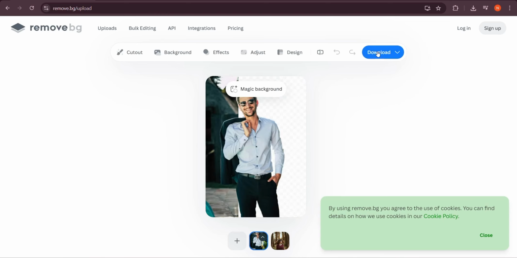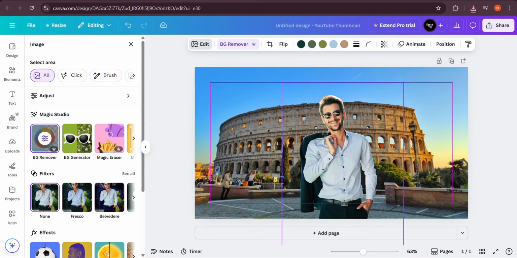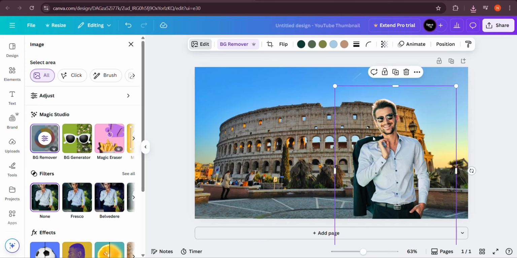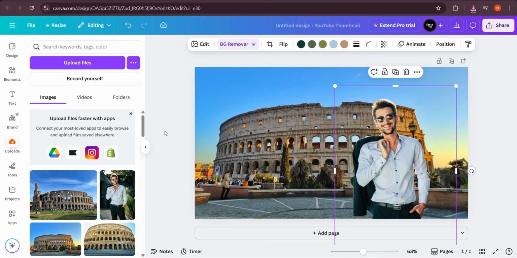Once you have the photo with the background removed, upload it back into Canva. Drag it into your project, resize or reposition it until it blends naturally with the background photo. You can also use Canva's editing tools to adjust brightness, shadows, or add effects so it looks even more realistic. You've successfully added a person to any photo using Canva.